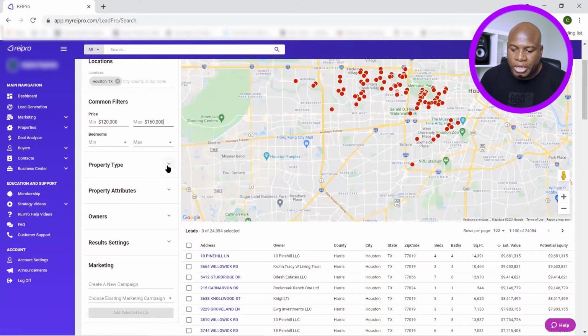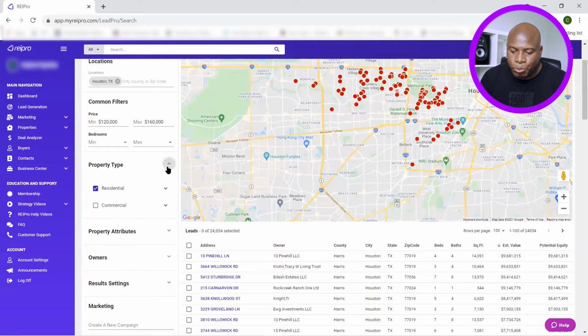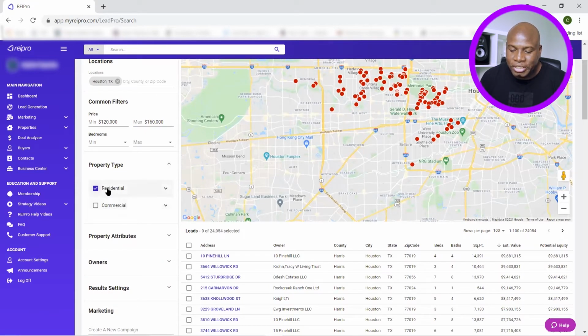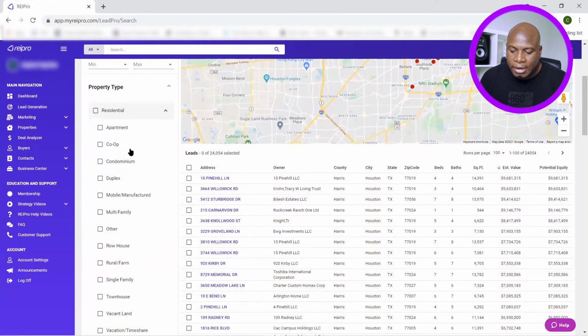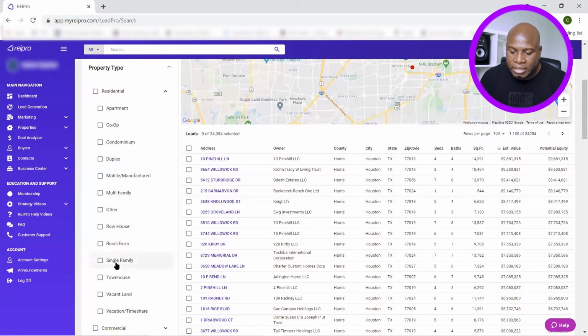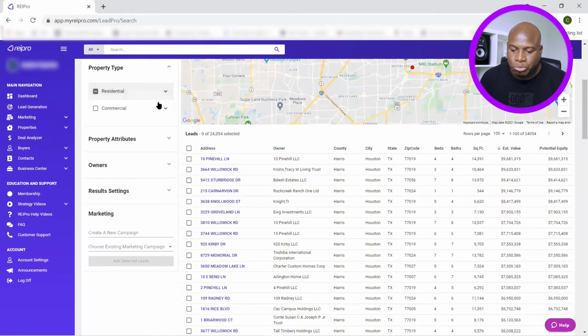All right, the next thing you want to do is go to property type. Now, you don't want to go after cash buyers buying commercial, so we're going to stick with residential. We're going to open that up and uncheck all. Now, some people will just go with single family, but I'm going to go with duplex and single family. Do not go with multifamily or townhouse. I wouldn't suggest that. If you want to do that, you can do that also. All right, so I'm going to close that out.